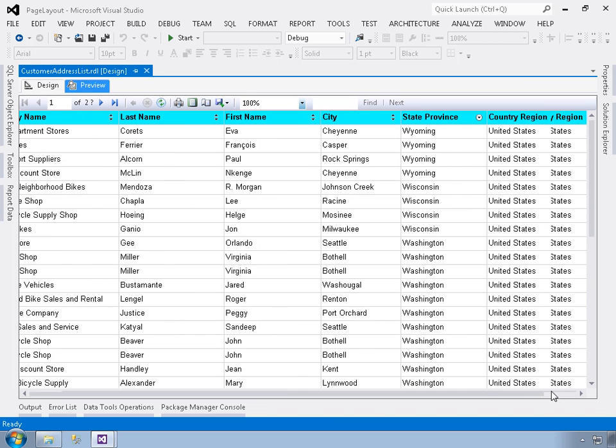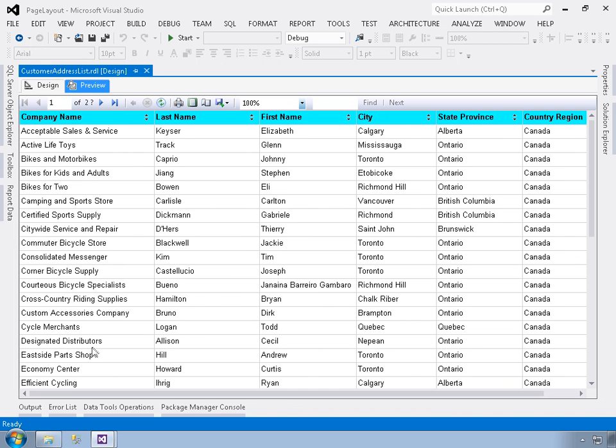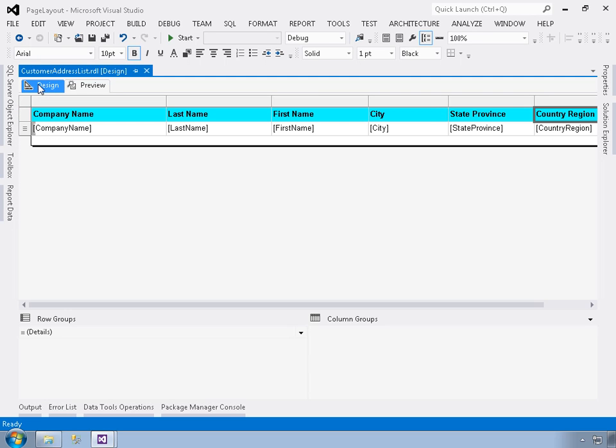So now it becomes much easier for the user to find the information they want, particularly if they're looking for all of the Canadian customers. Maybe they're going to go down and contact each person. They have to contact everybody in Canada. Then they would have that easily accessible. Okay, so that's all it takes to implement interactive sorting.